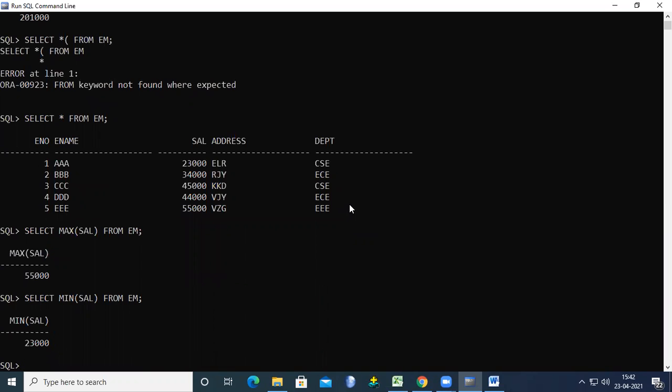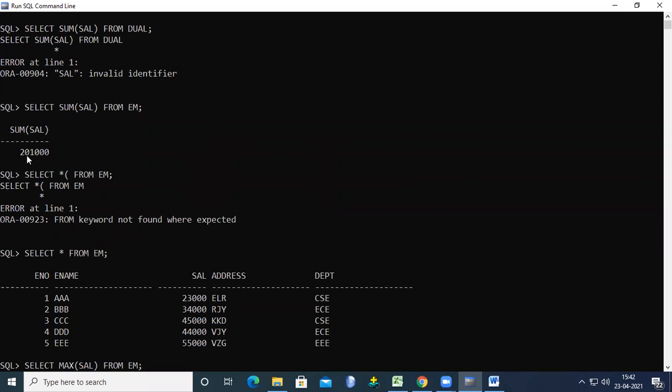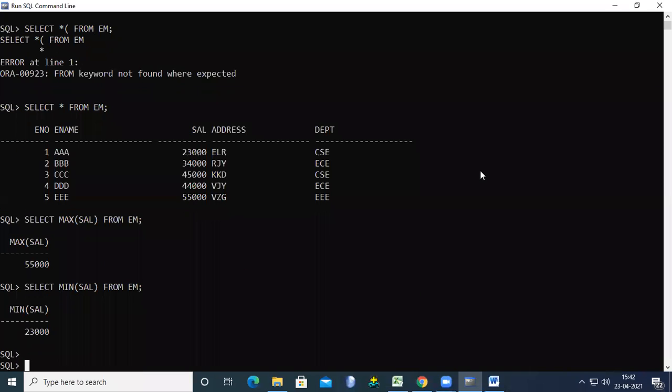Okay. So up to now we have discussed sum, count, average. Next minimum. What is the meaning of average? Combine all these values and divide by how many there are. Here we consider 5 values and the total is 2 lakhs 1,000. Let's see average: select AVG of salary.